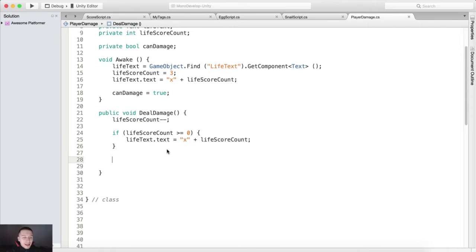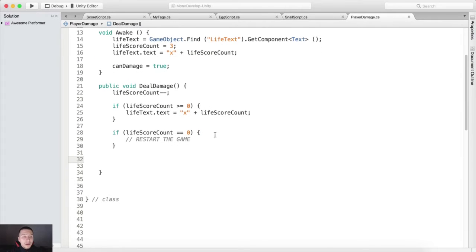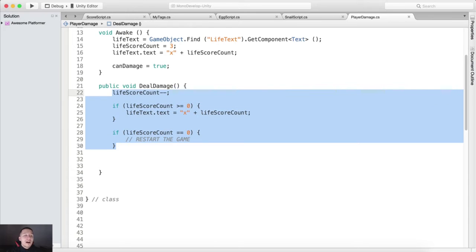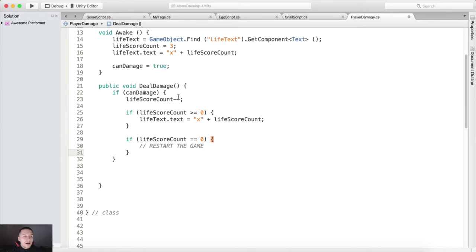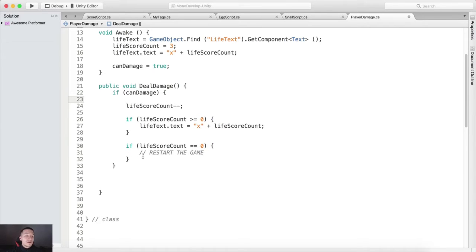And going back here, if our life score count is equal to 0, then we are going to end or restart the game right here. And we are also going to wait a certain amount of time before we can apply damage to our player again. Now, all of this right here is going to happen if can damage. So if we can deal damage to our player, we are going to subtract from the life score.